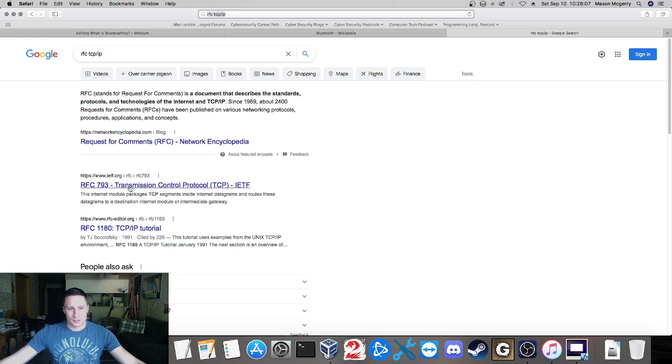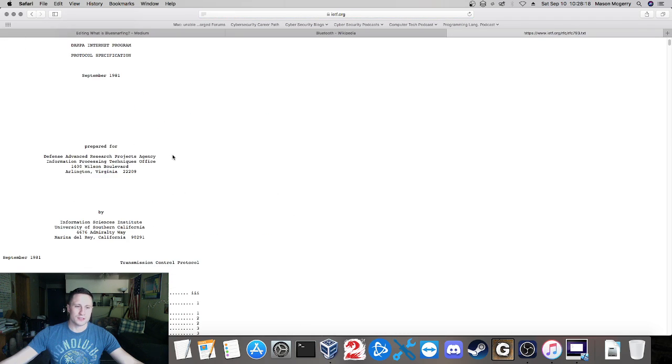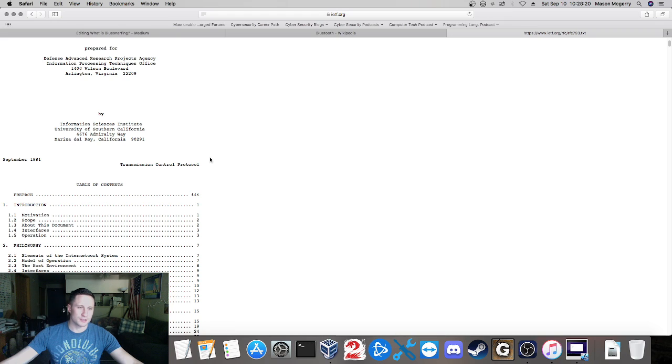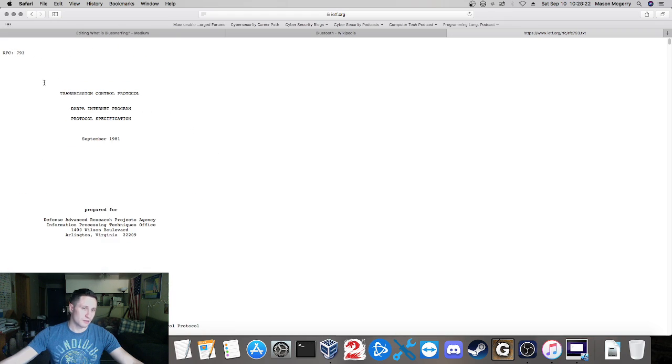But yeah, so let's go and find, so IETF, Internet Engineering, whatever they stand for, but they handle RFCs. There's also another place with RFCs, but apparently RFC 793 is the TCP protocol. That's 1981. So that's how old TCP is.